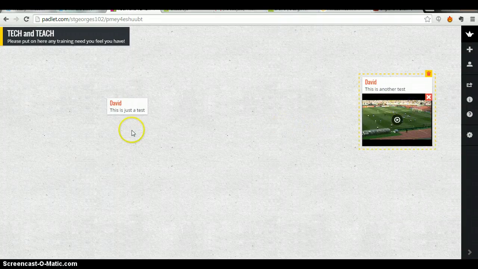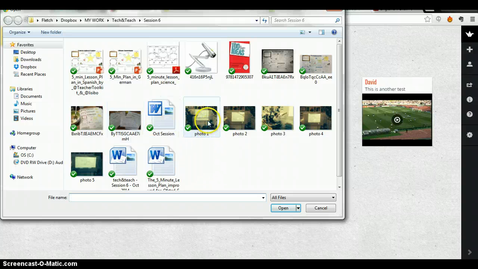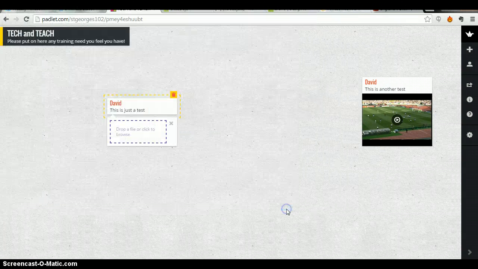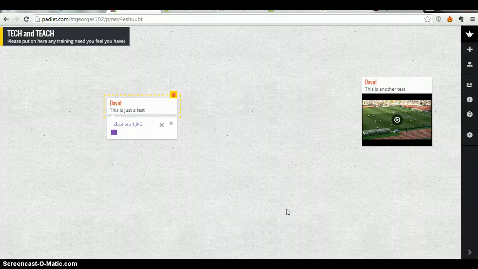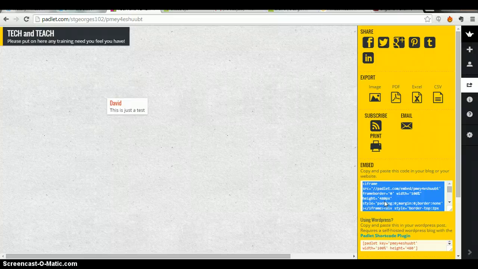The film appears there. Edit is on here. I'm going to put a picture on and I can go to my library of pictures and upload from there, and that would allow me to upload documents as well. Okay, with Padlet then I can take this wall and use an embed code. If you want me to explain that, I'll explain it in future sessions.